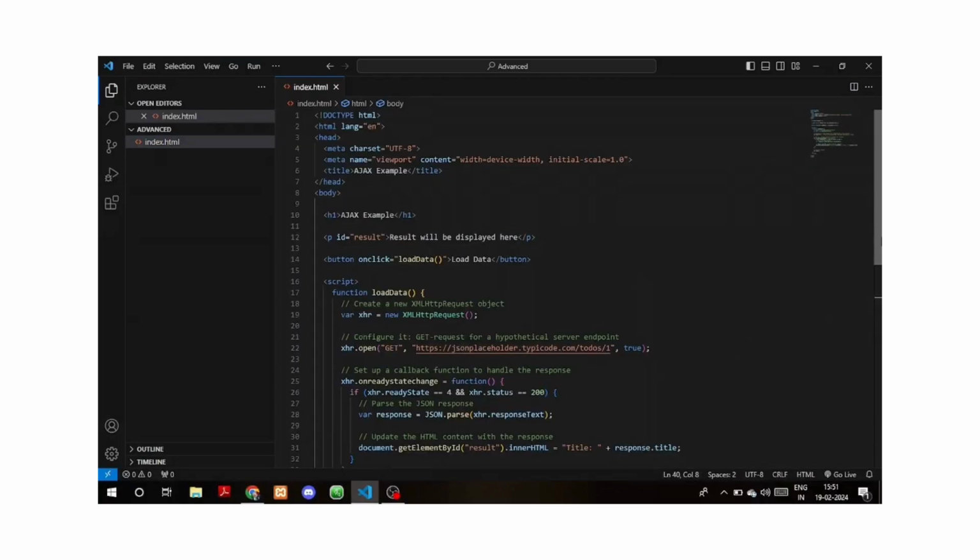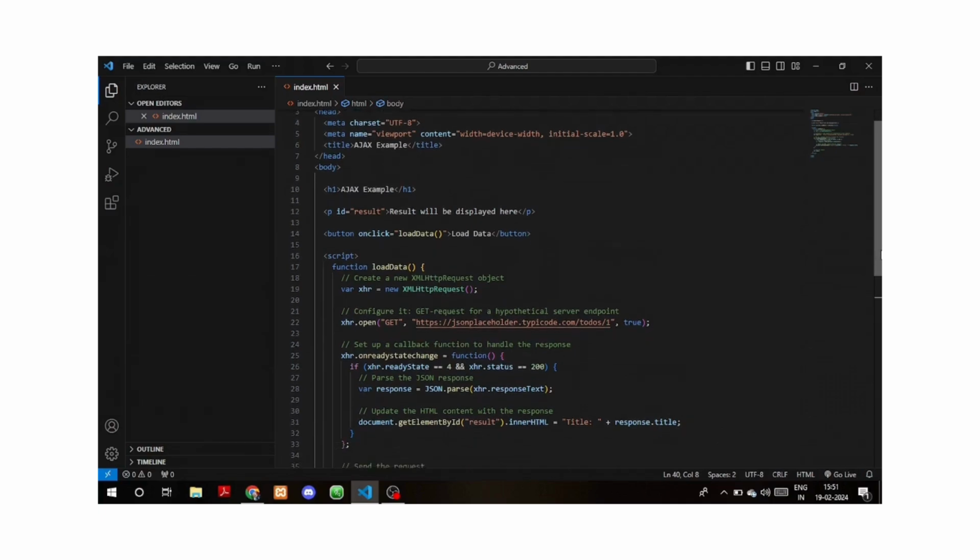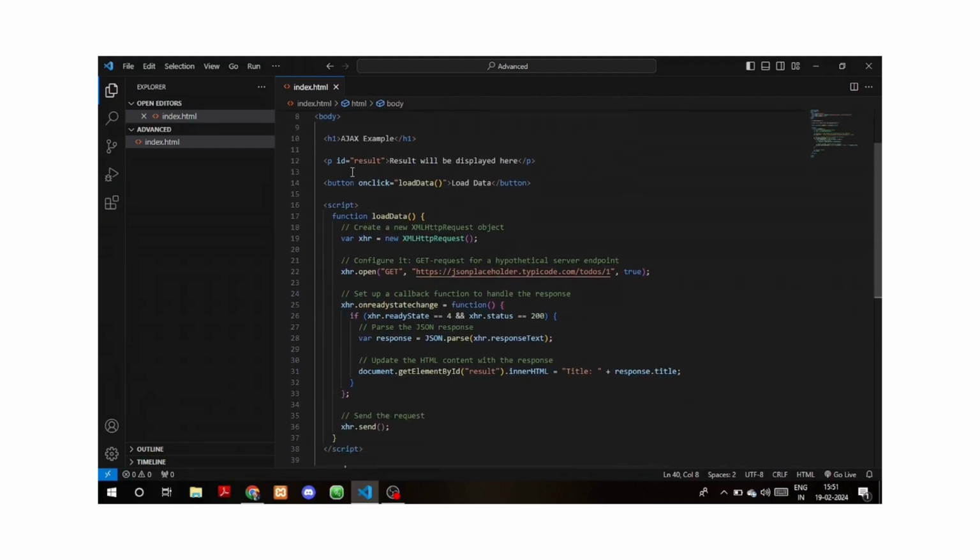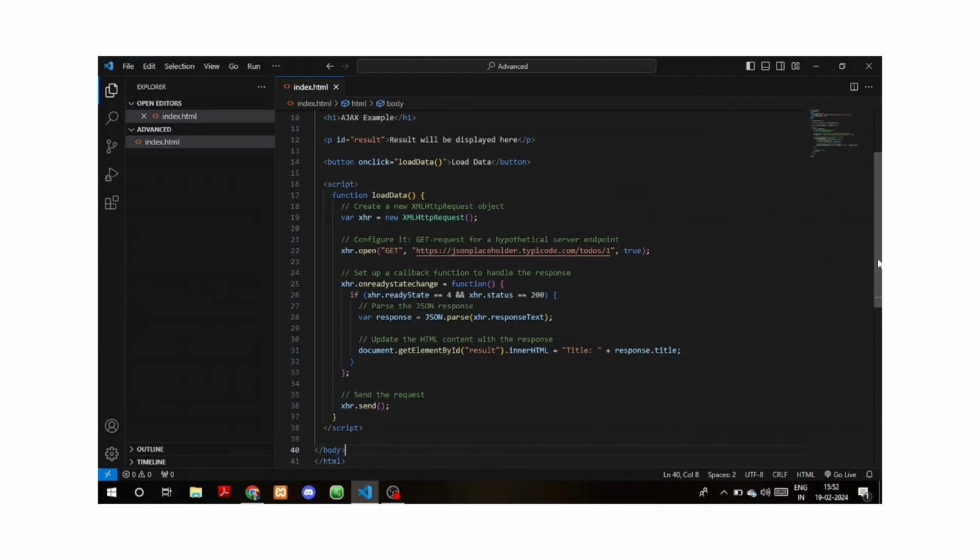Here is my HTML file. I name the title AJAX example, and the heading is AJAX example. Then the paragraph is result, and the result will be displayed here. Then I create a button, load data, so that when I click that button, it will load the data. Sorry, I forgot to mention: AJAX is mainly used to update a particular website without reloading the page.